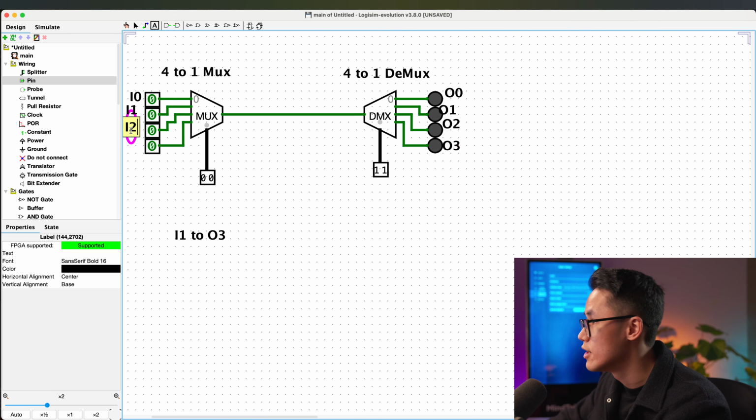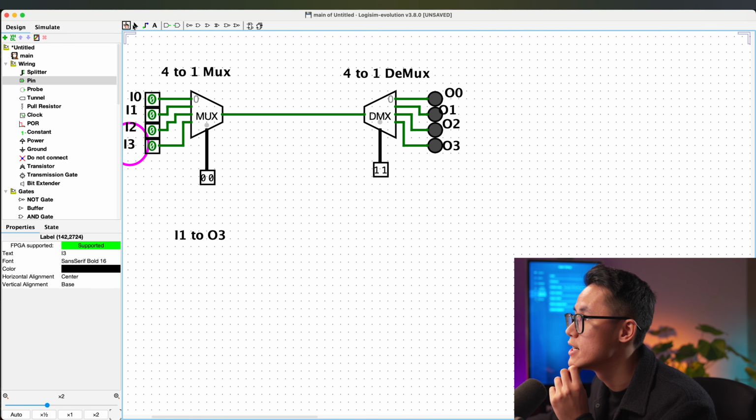Okay, I'll write some more and I will change the position to make it look better, not too messy.